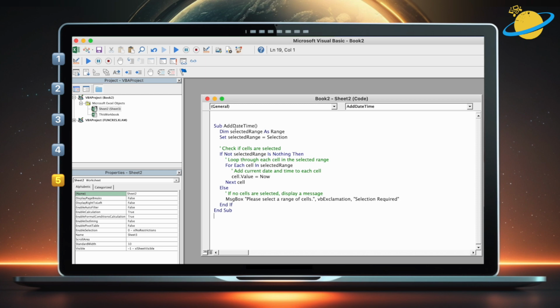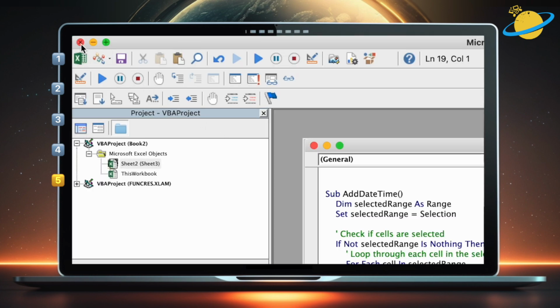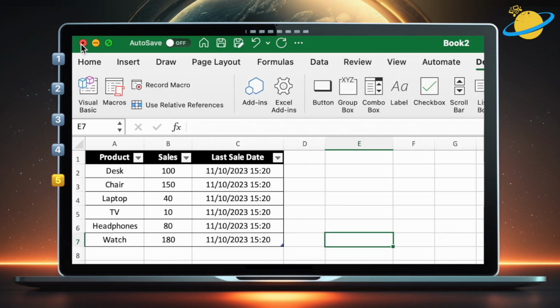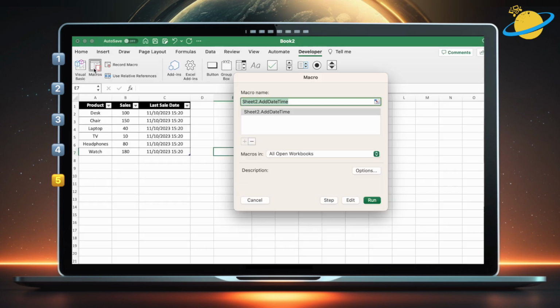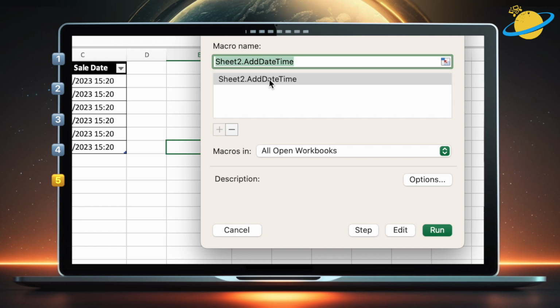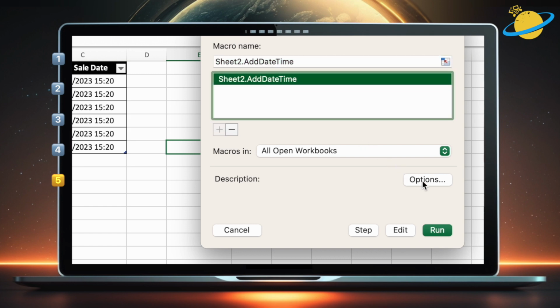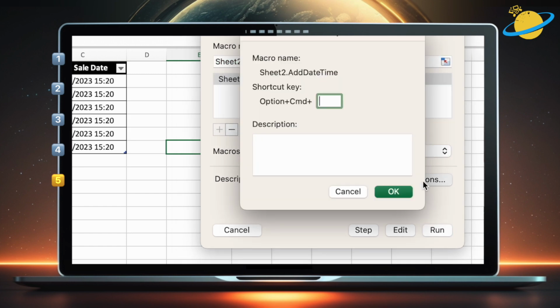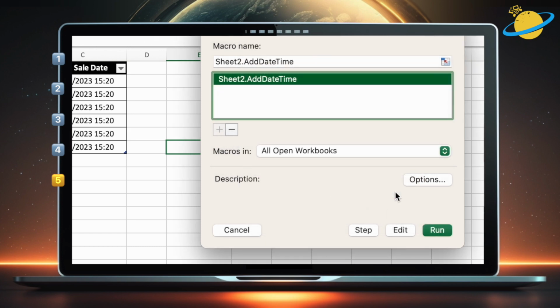Now close Visual Basic. To run the code, we'll need to set up a keyboard shortcut. To do that, click Macros. Then select the code we just made, and click the Options button. Since we're using a Mac, our shortcut will be Option, plus Command, plus a letter of our choice. We'll choose T. Now click OK. You can hit Cancel to continue, or hit Run to test the code.